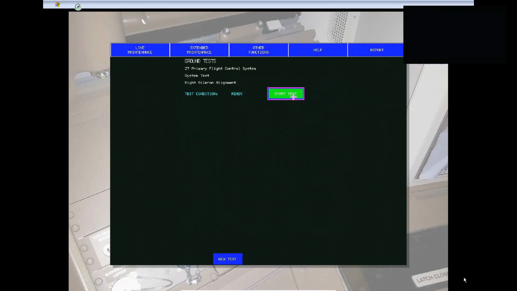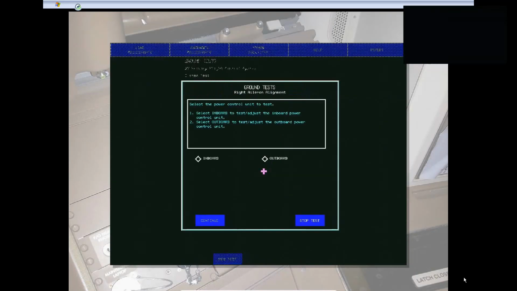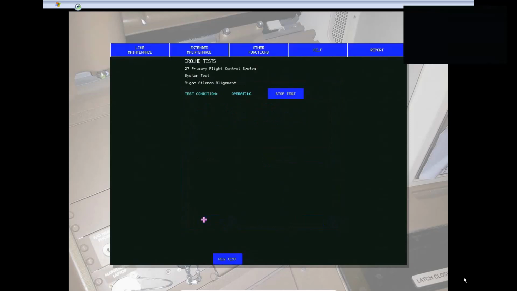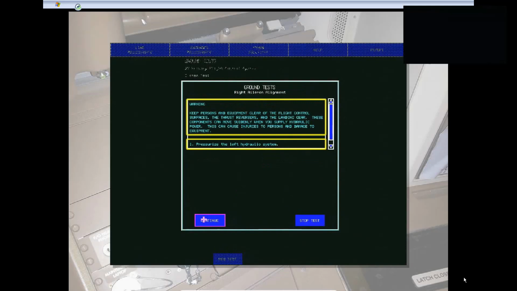Select start test. After starting the test, the condition shows operating and then stop test appears. A pop-up screen appears. Select the PCU requiring adjustment. In our case, the outboard PCU will be adjusted. Select continue. Read the warning and follow the instructions on the MAT.